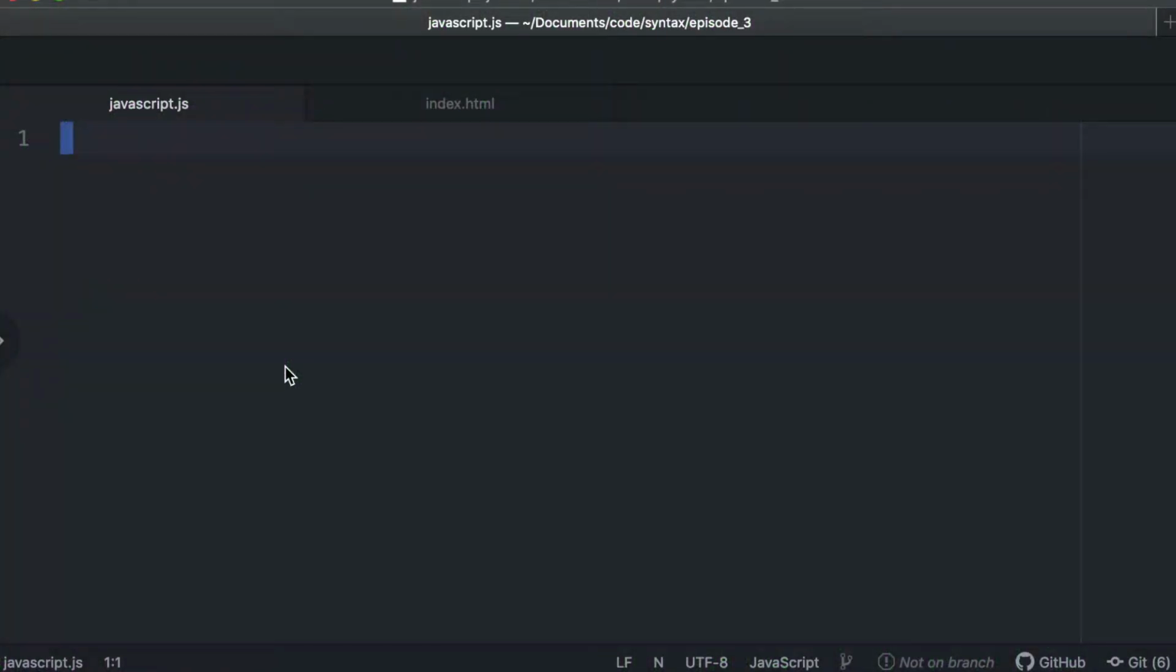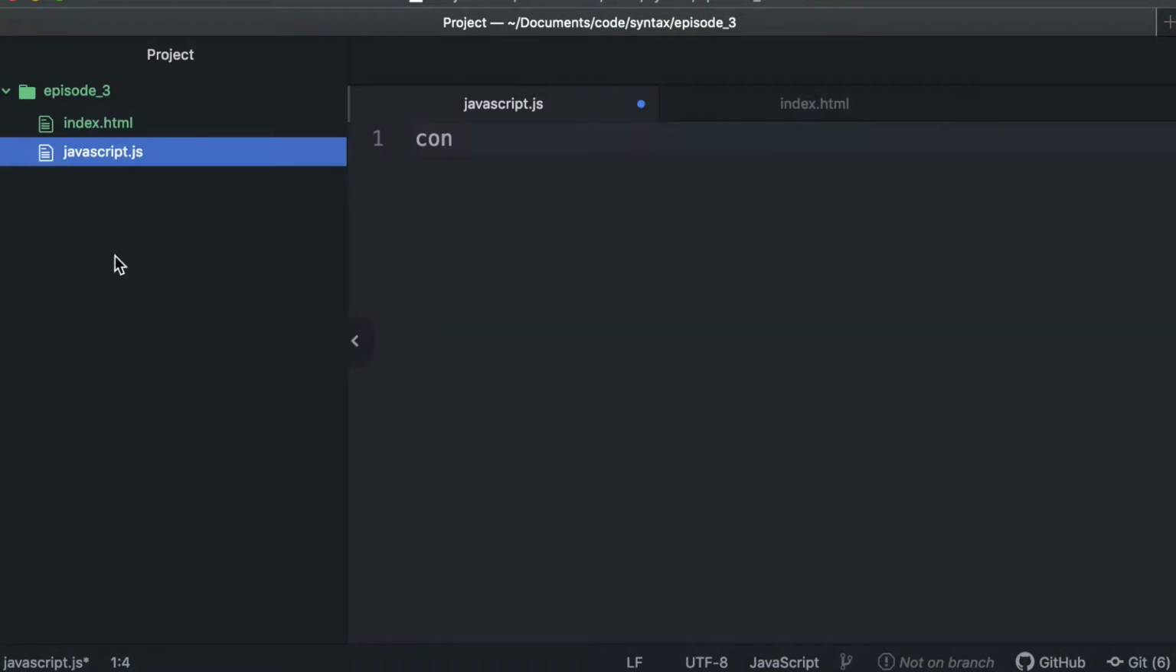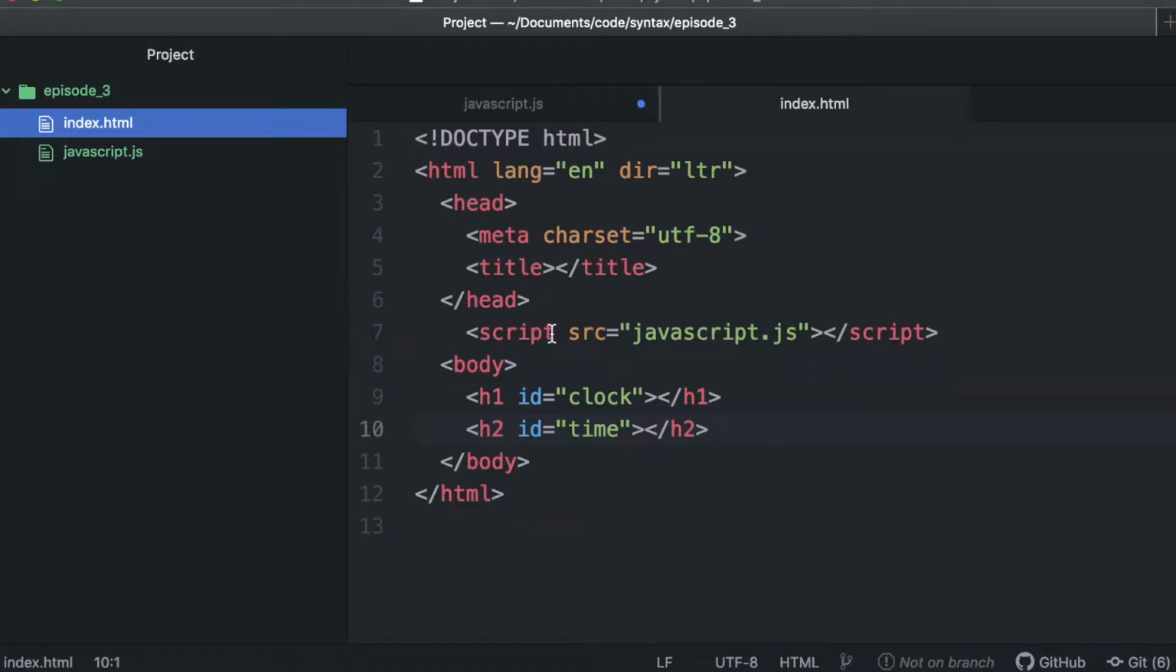So today we're going to just build something. We're going to look at building a very simple clock to display on a web page. So we'll get right to it. I just have an empty JavaScript JS file here, and this is the same index file we had from last episode, except I've just added these two very simple h1, h2 tags with ID of clock and time.